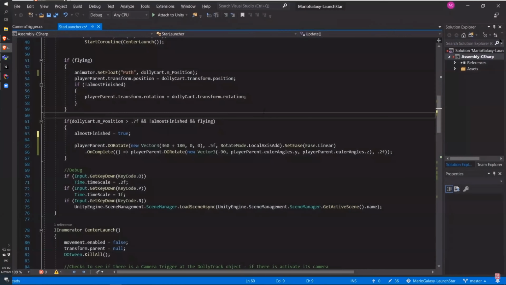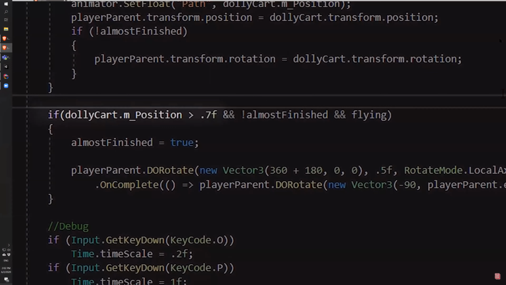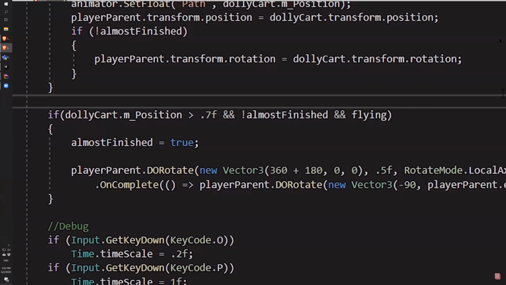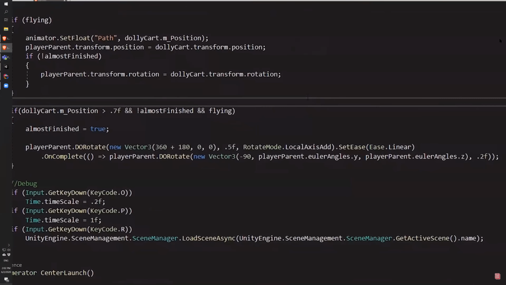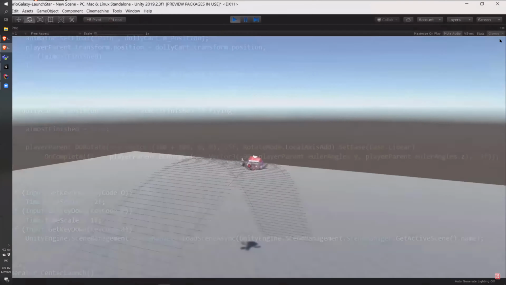Since the path position was normalized, I was able to set things to happen when the player reached 70% of the track. In this case, I made the parent of the character rotate on the X-axis when the rolling animation is happening.